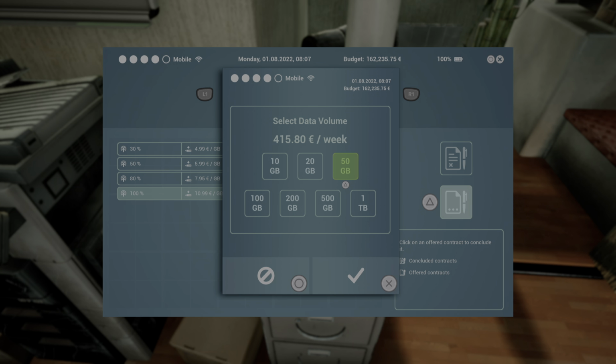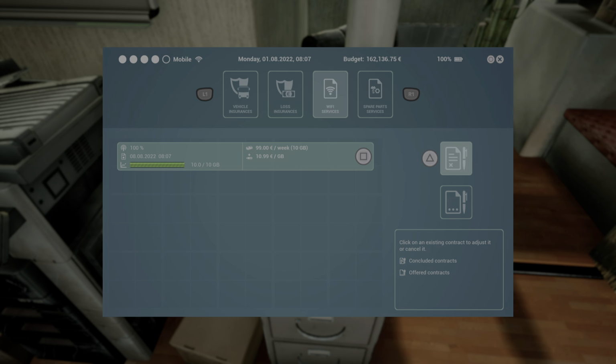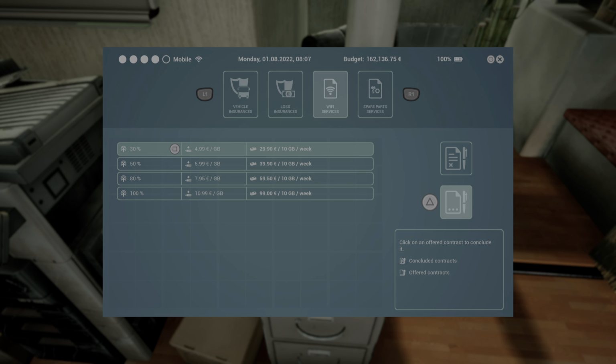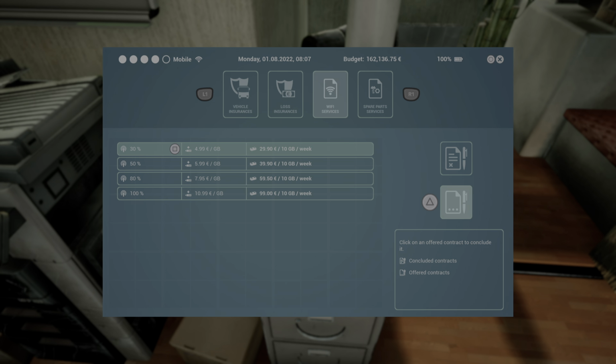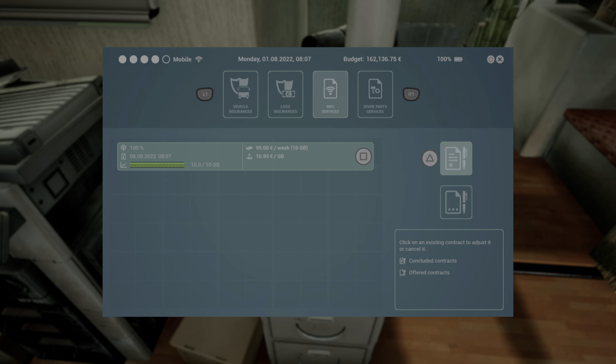So press triangle to cycle through all the different packages. We're going to go for the 10 gig one at this point. So that contract is now an active contract, as you can see. On this screen, if you press triangle, these are the available contracts, and then these are your active contracts. We're paying £100 a week for the 10 gig Wi-Fi. And it tells you how much you've used as well. We've still got 10 gig of 10 gigs. So you can work it out on your routes, how much you use.